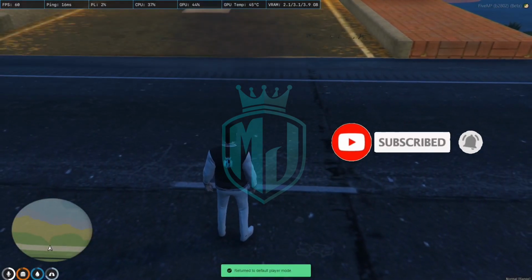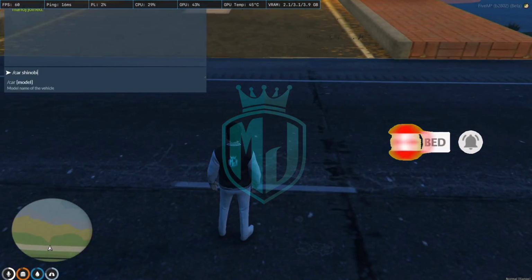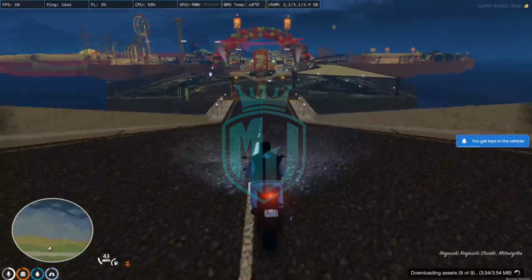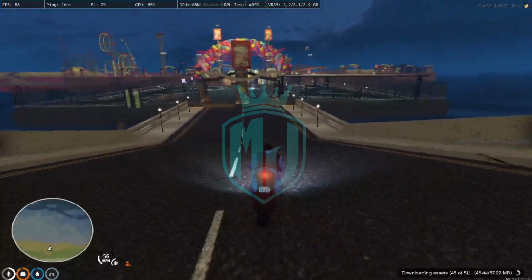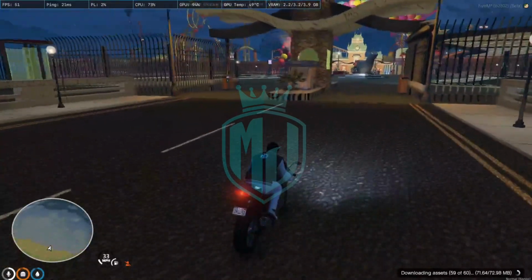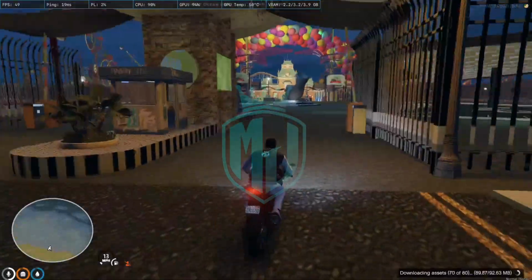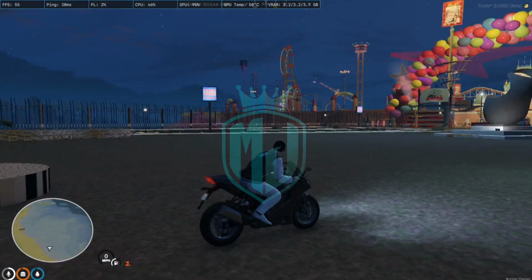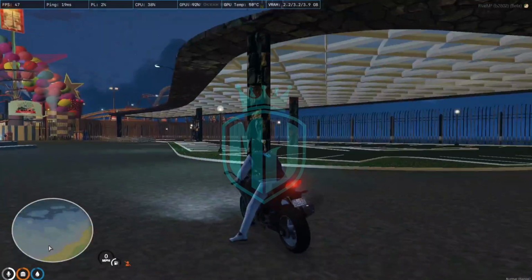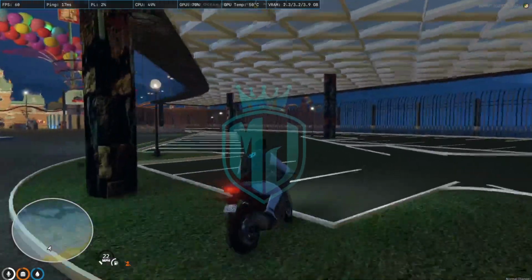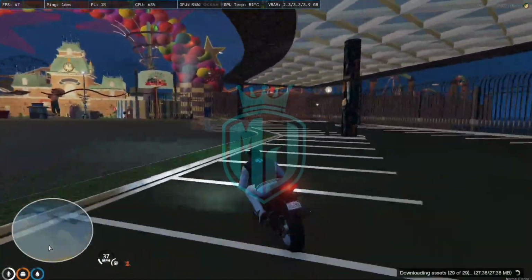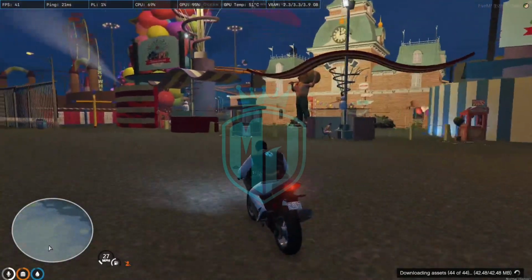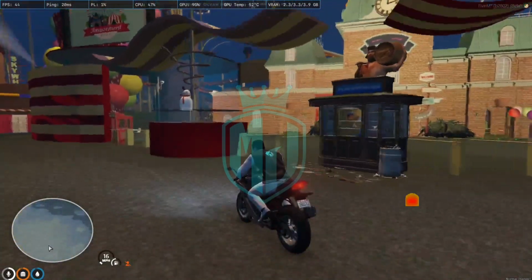So now we're going to use the bike to go there. So let's go. As you can see, it's a huge, big MLO. It's completely an amusement park style MLO. If you want to use it in your events or something like that, you can easily use this MLO completely free.